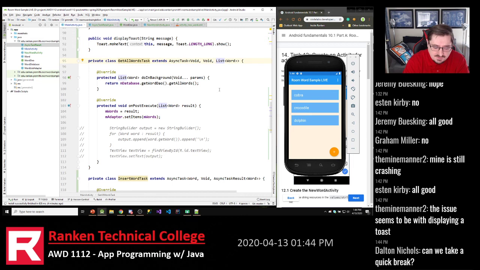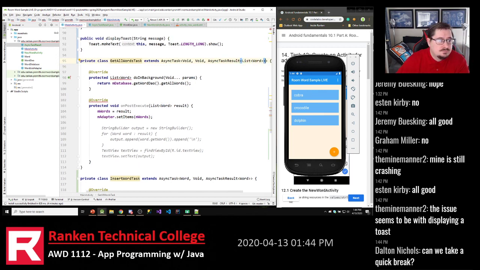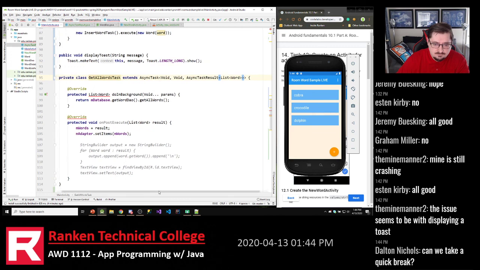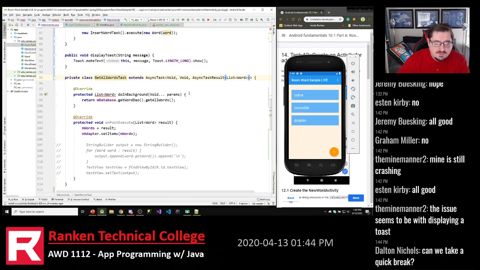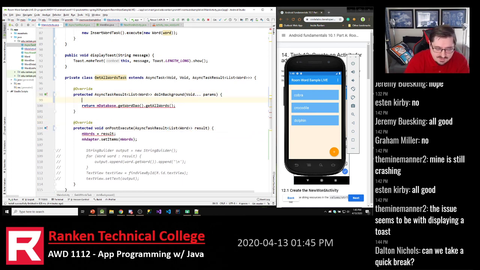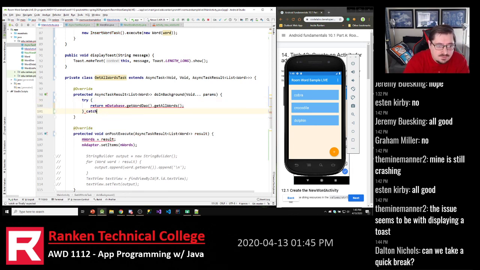So here I'm going to change this to return an async task result, and wrap the list in that. And same thing here. This now reads return that async task result list word, and this needs to receive an async task result list word. Okay, so let's try to get all the words, otherwise we'll catch an exception.